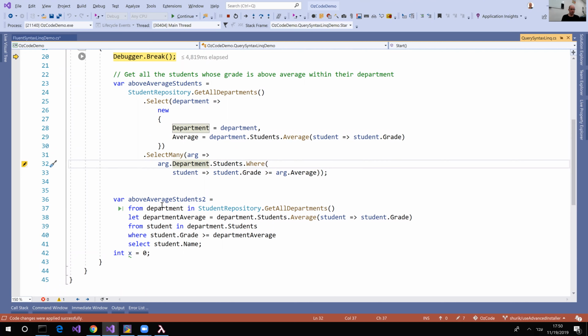So I'm saying from each department, I'm using let here, which is one of my favorite keywords in the C# language, right? It's very functional, very mathematical. I'm saying let's define a new variable, department average, which is the average grade of all the students within that department. And then from each student in the department, give me just the ones where the student's grade is above average within their own department. And then select out just the names of these good students.